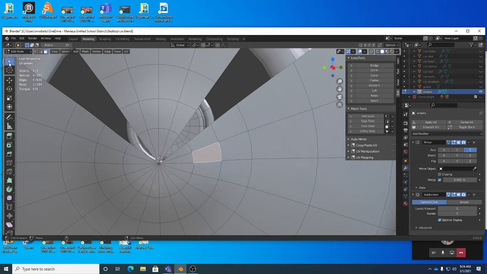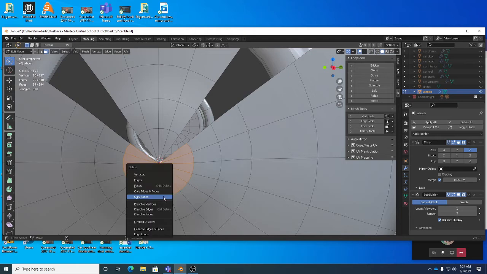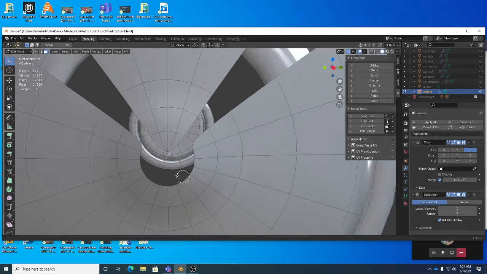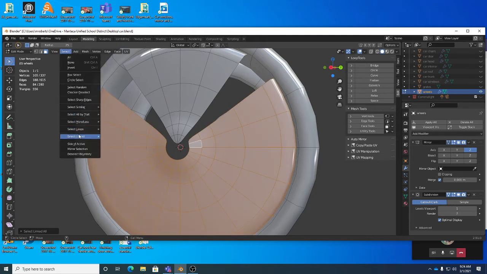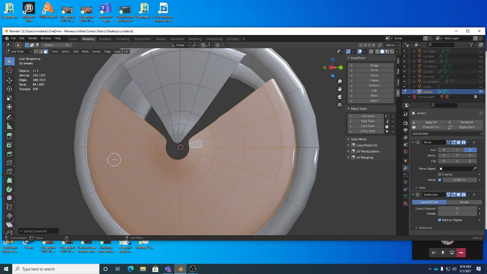And one of them is the circle select. And that is your drag select, right? You just hold down your left mouse button, move your cursor, and you just drag to select. So I'll delete that, faces, there we go. And now I can select one of these faces and select linked, right? So I can go to select linked and then hit delete.